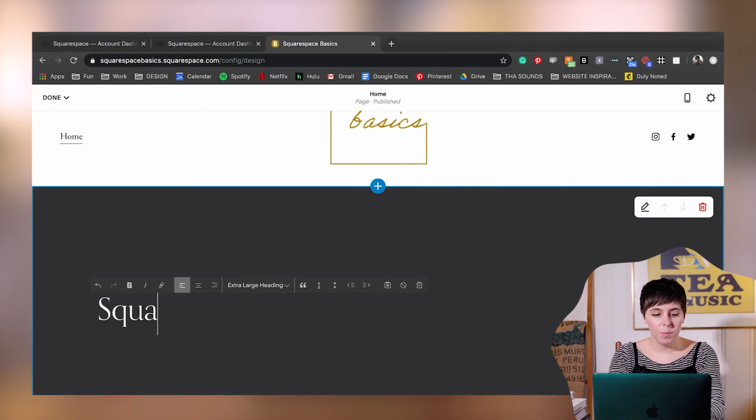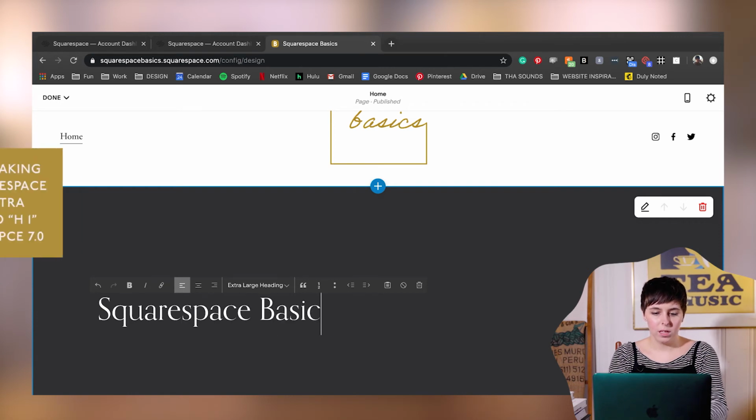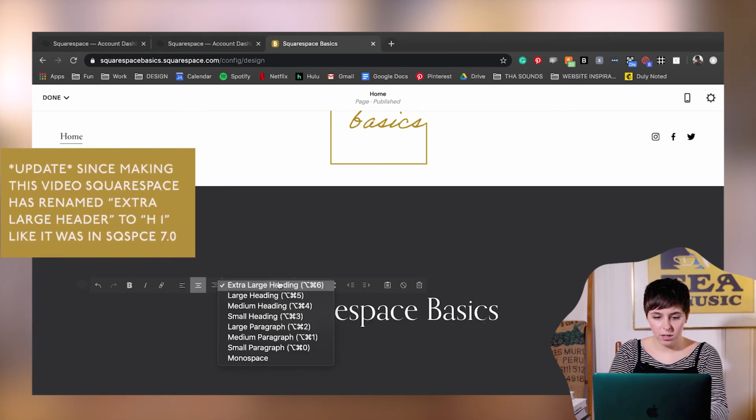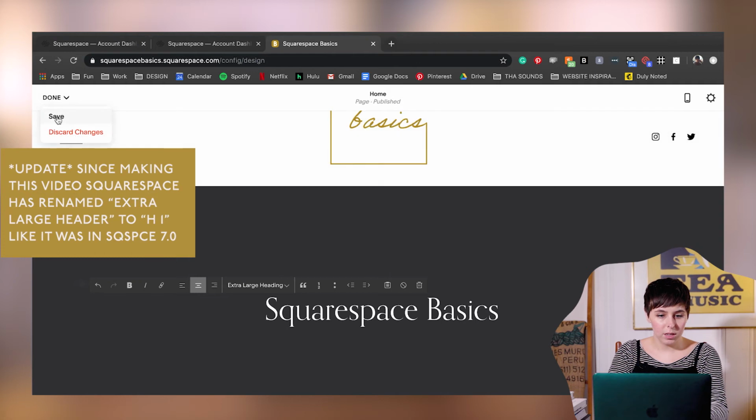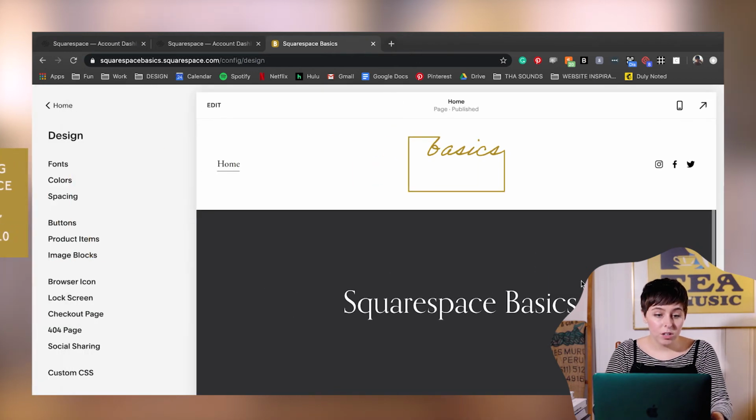So I'm going to put Squarespace Basics, and I'm going to center it, and it's extra large, and I'm going to save that. Now I just want to change my colors.